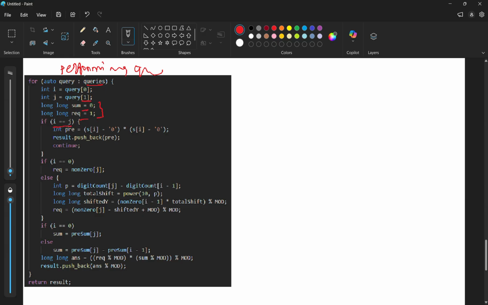First, if i equals 0, it means that both indices are the same, like if I'm finding 2 and 2. So what does 2 and 2 mean? It means that I'm just pointing to that index only, so the summation and the requirement of the number will be the number itself. So if I'm just pointing to the particular number, then I don't have to do anything.